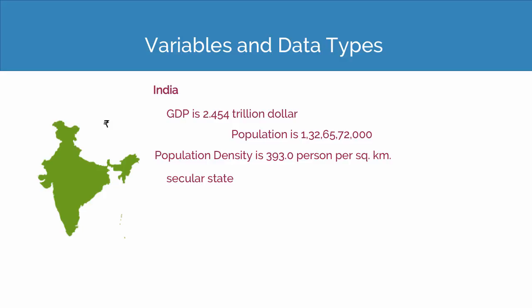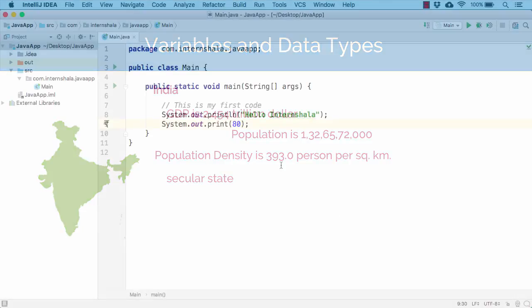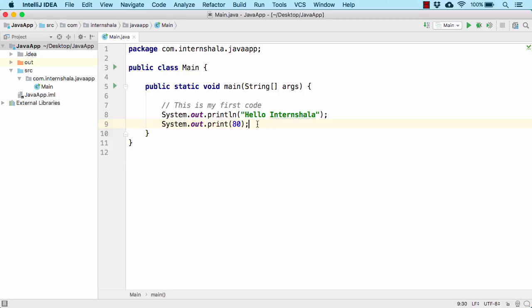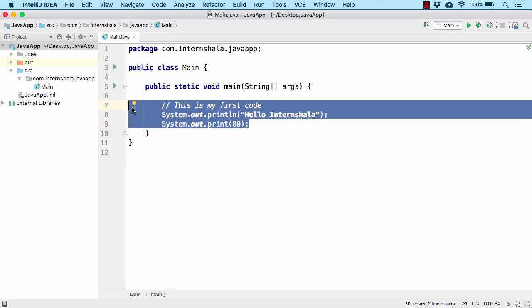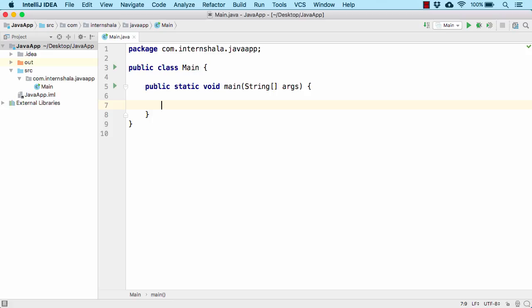Now if I ask you to represent all these stats with the help of Java language, for that what you can do? Because this language is only understandable by us, not by Java. So inside our Java application, let us remove all these old codes. And now let us write all the data in our own language first.